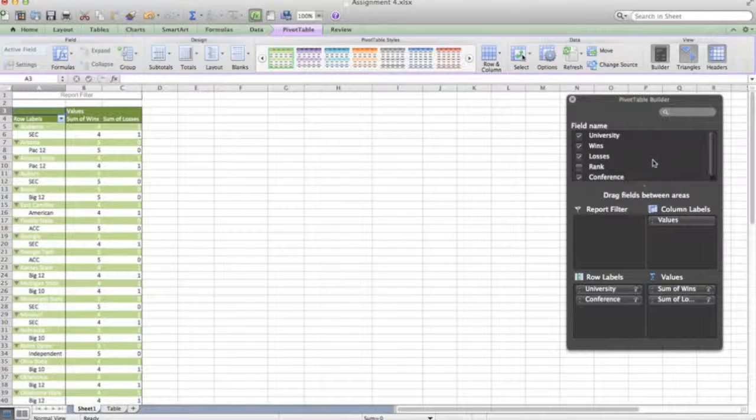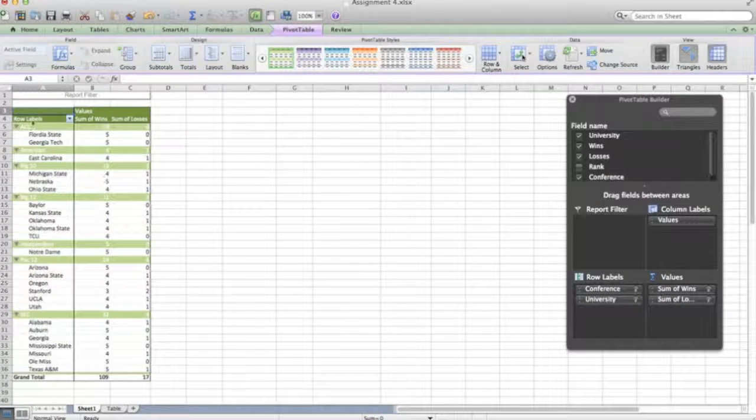We do have universities first, but to make it a little bit cleaner, we'll switch that to conferences. So we'll have the conferences, as you can see, the ACC, American, Big 10, Big 12, and so on and so forth. We have the values that are listed on there.